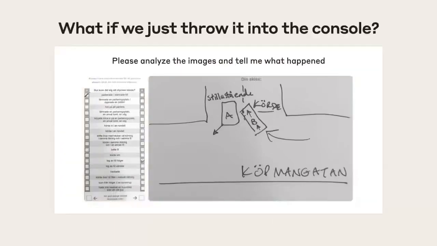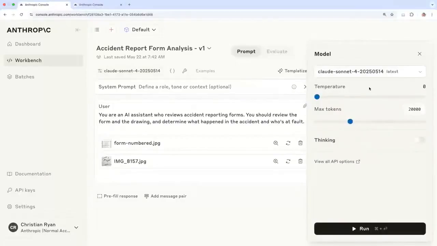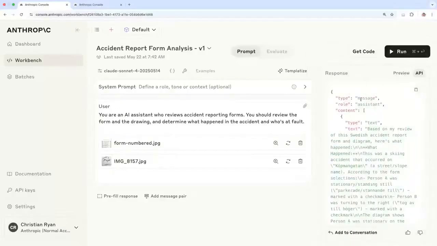And to begin with, we could just take these two and throw them into the console and just see what happens. So if we transition over to the console, we can actually do this in a real manner. In this case here, you can see we have our shiny, beautiful Anthropic console. We're using the new Claude 4 Sonnet model as well. In this case, setting temperature to 0 and having a huge max token budget is just helping us make sure that there's no limitations to what Claude can do. You can see I have a very simple prompt, just setting the stage of what Claude's supposed to do. In this case, mentioning that this is intended to review an accident report form, and eventually also determine what happened in an accident and who's at fault.